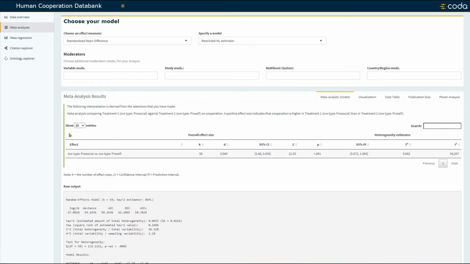As you can see, some of the most important output are displayed in a table, similar to how you would see the meta-analytic output reported in a published paper. Above the table, you are provided a written description of the results to help you interpret the direction of the effect size. In this case, it says, meta-analysis comparing treatment 1, SVO type prosocial, against treatment 2, SVO type proself, on cooperation. A positive effect size indicates that cooperation is higher in treatment 1, prosocial, than in treatment 2, proself.